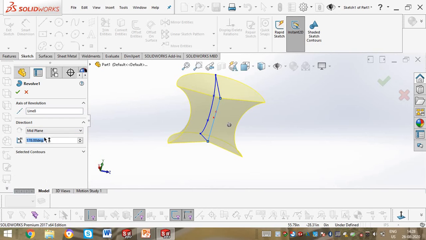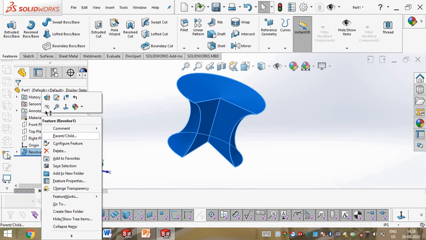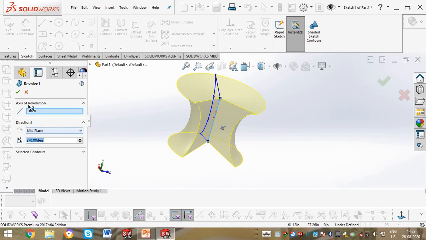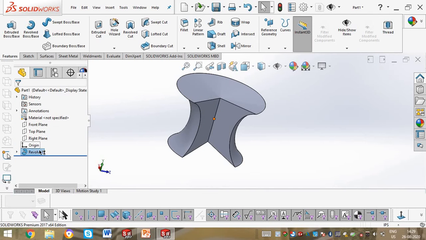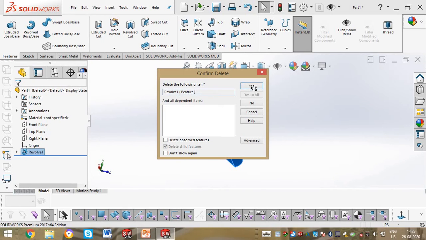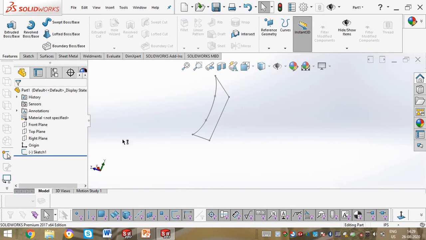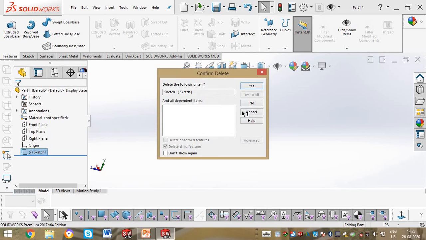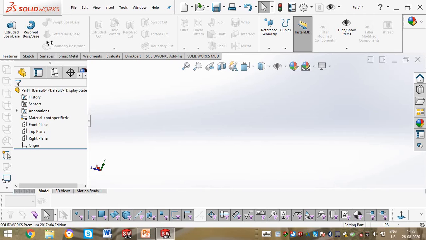Mid plane is similar to what we saw in extruded boss. There will be no direction. If it is mid plane, you should give the input of the total angle. If we give the angle, it will be equally divided in both directions, that is mid plane. This is how the revolve command works in SolidWorks. I think you got this revolved and extruded boss in depth. This is for creation of extruded boss and revolved boss.